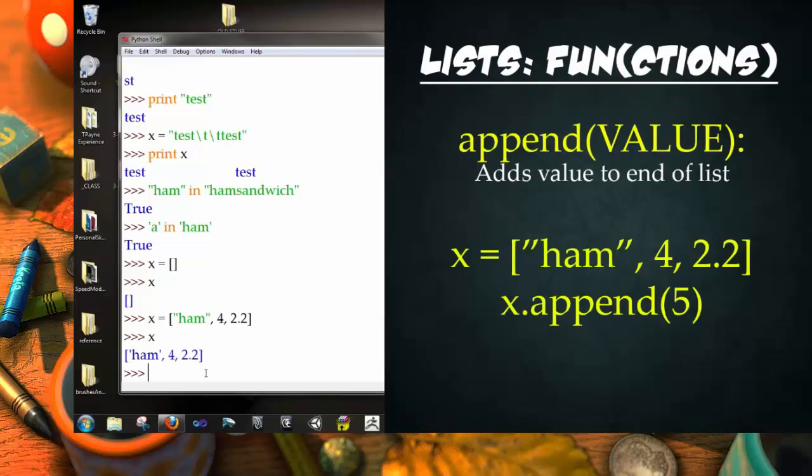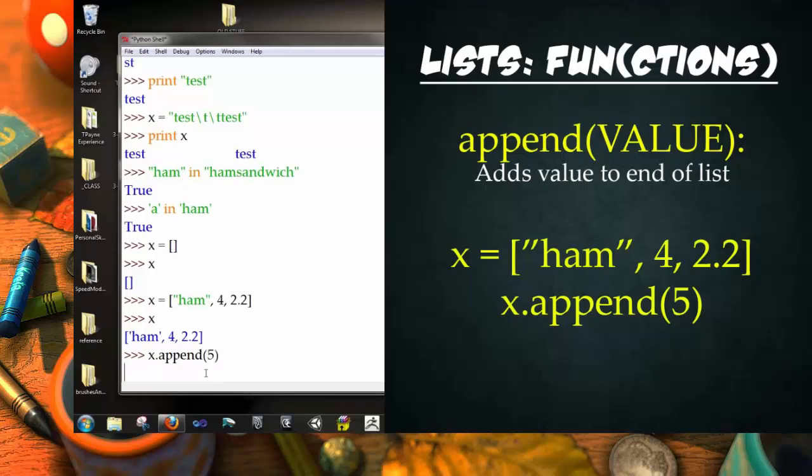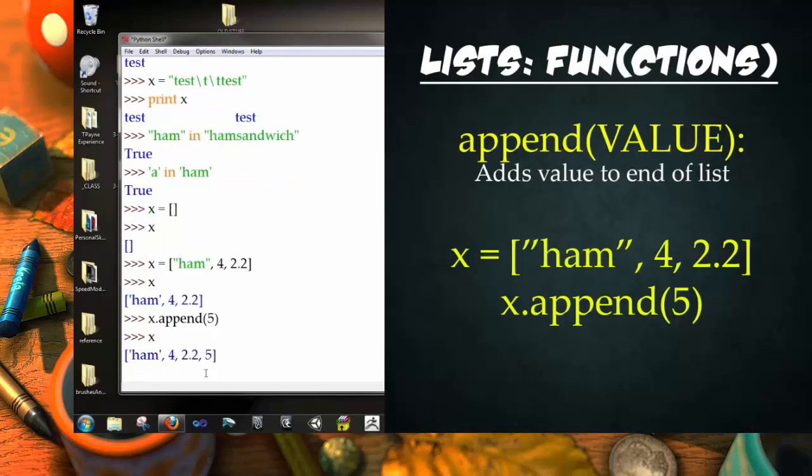Now, you may be asking, okay, I have a list, but how do I add to it? Simple. All you do is type in whatever the list name is, and then type dot append, and then whatever you want to add to it. So say I want to add 5. So type in x dot append, parentheses, 5, enter. And then type x again. And now you can see that it's added it right into the list.